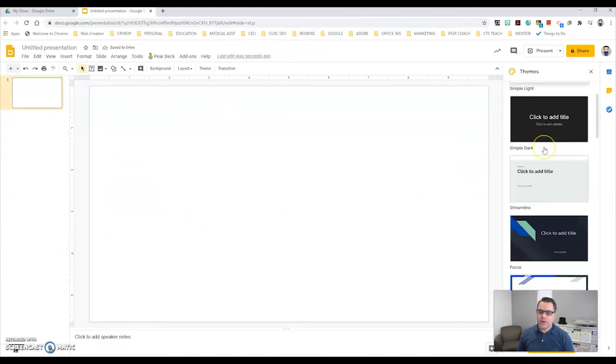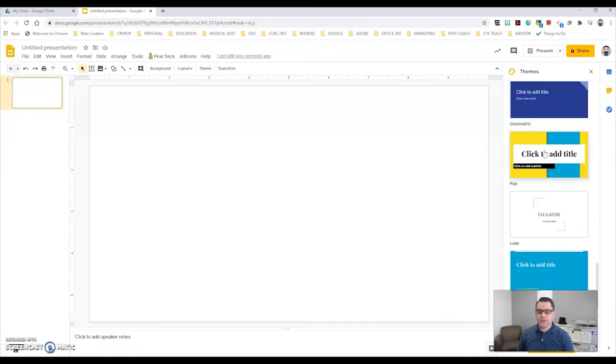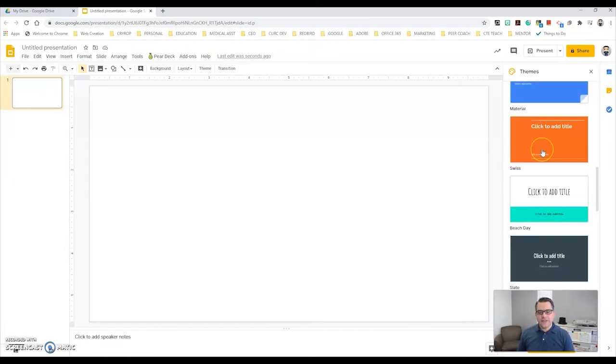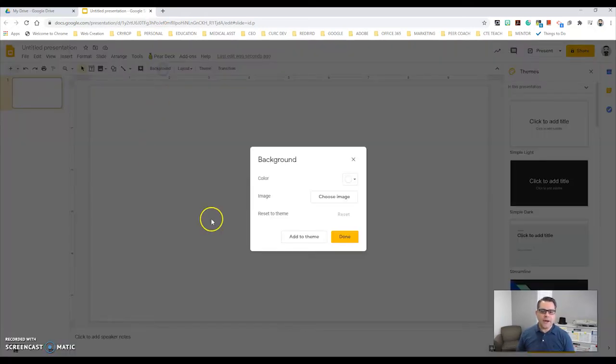Now, of course, Google already has some preset templates that you can use here on the right side when you start a new Google slide. And in another video, I showed you how to download and use some slide templates that are available online. But right now, I'm going to show you how to use the backgrounds in Google Slides. So the first thing I want to do is click on Backgrounds.